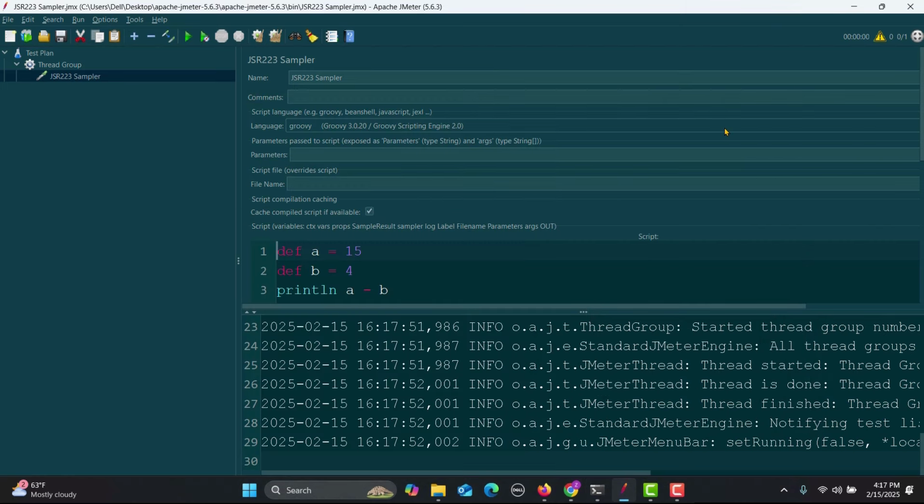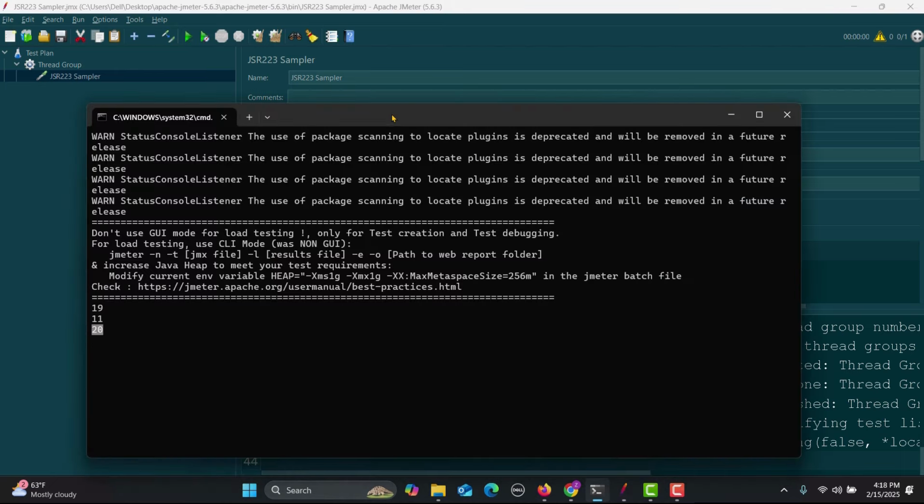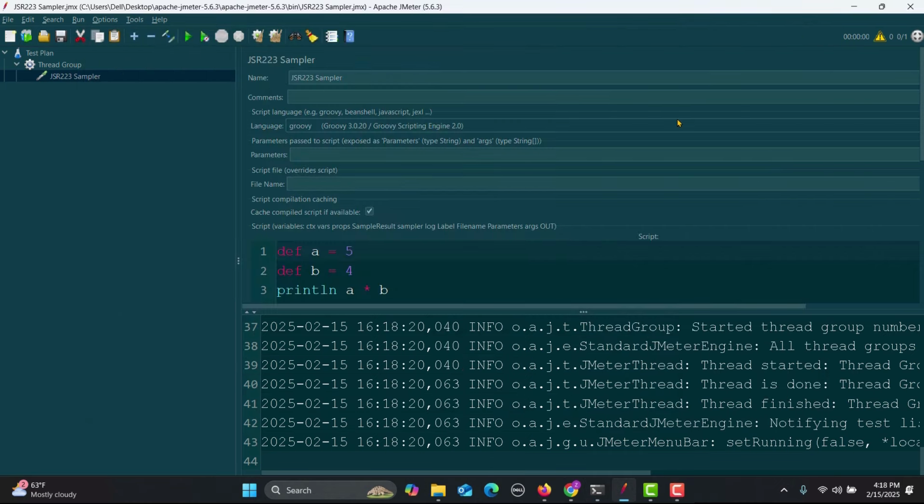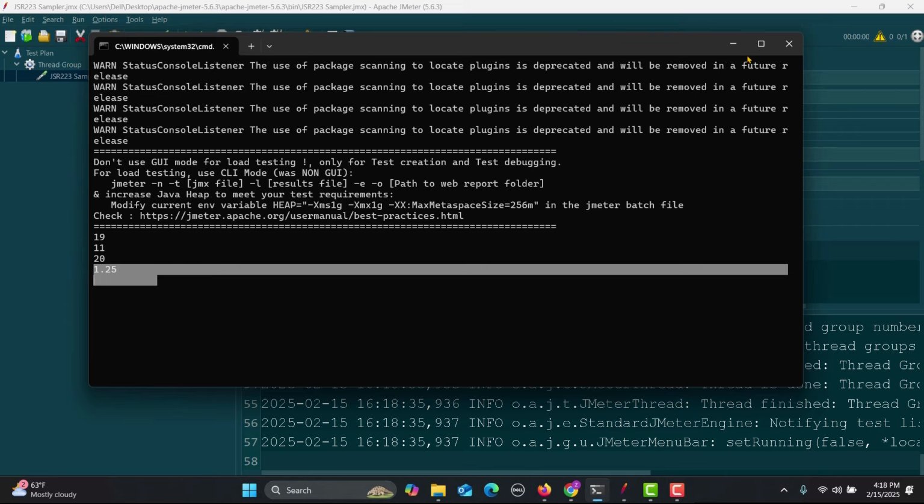Now you can do more calculations, for example, multiplication here as well. I will say a, then multiply b, right? And here, instead of 15, let's go with 5. So 5 into 4 is basically 20. So you will get the answer 20 over here in the console. So you can perform anything like multiplication, simple division. For division, you need to use this / and run this one. And here again, you will see that the answer is 1.25.